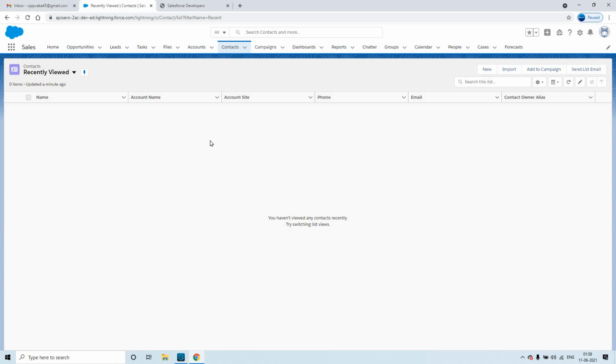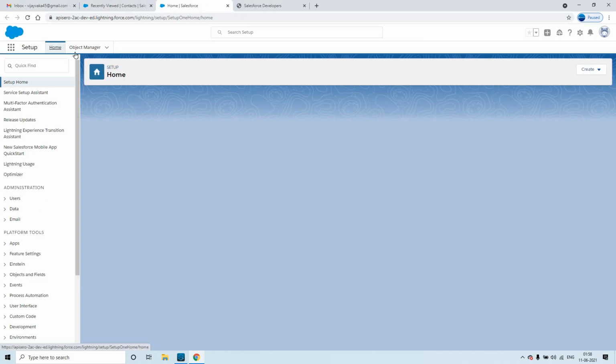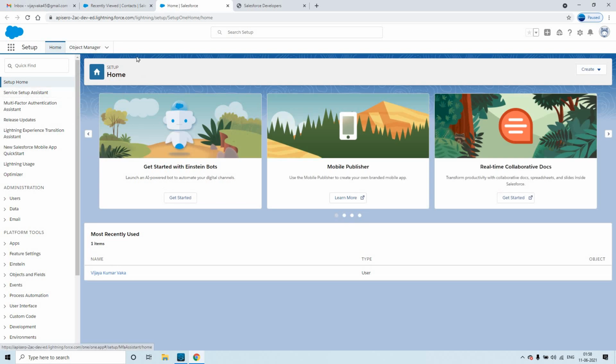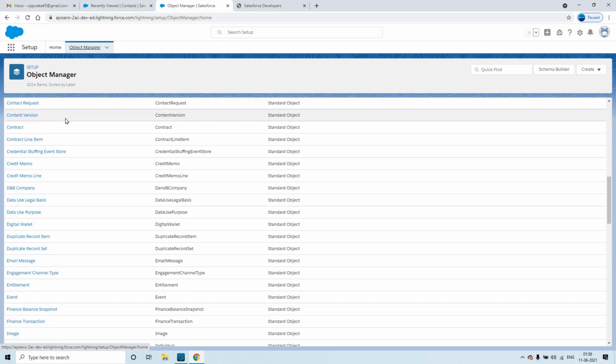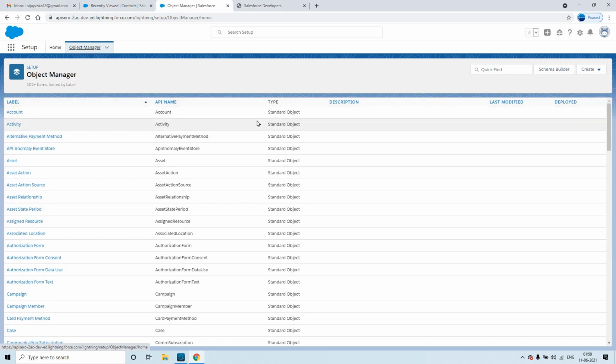Okay, so before we discuss further, I'll show you some options. You just click on setup. Once you click on this setup, it will show this window. So click on object manager. These are the different objects that we have within this trial account.